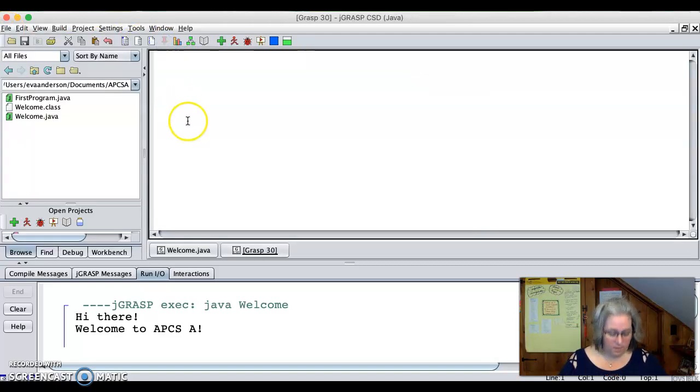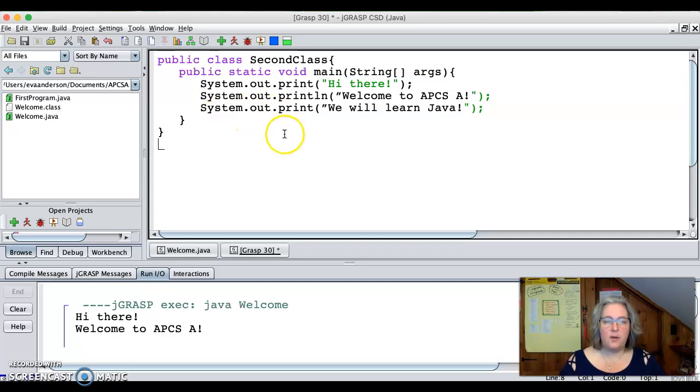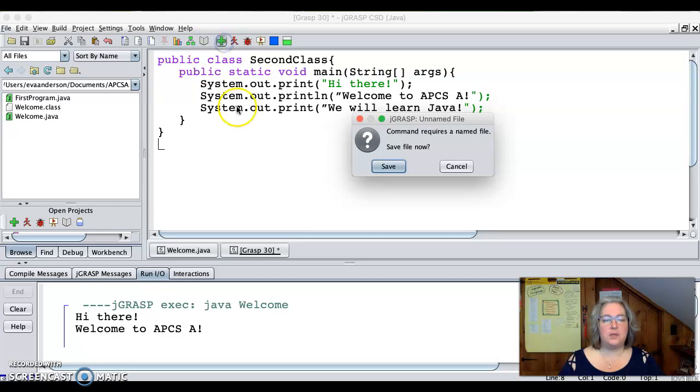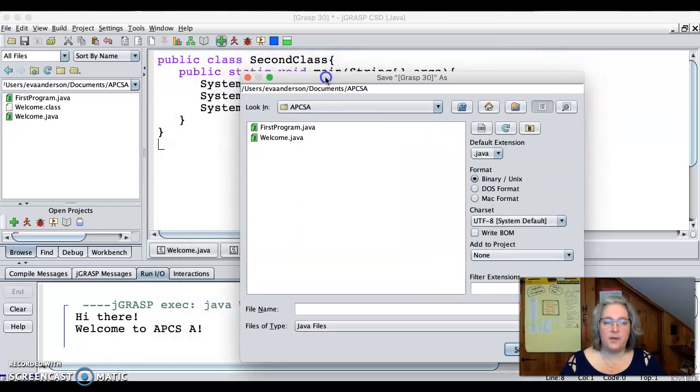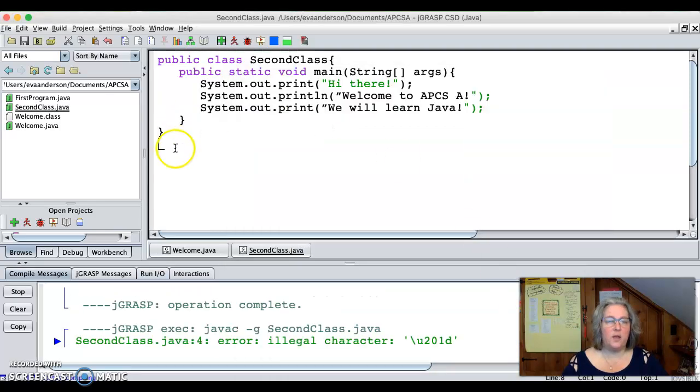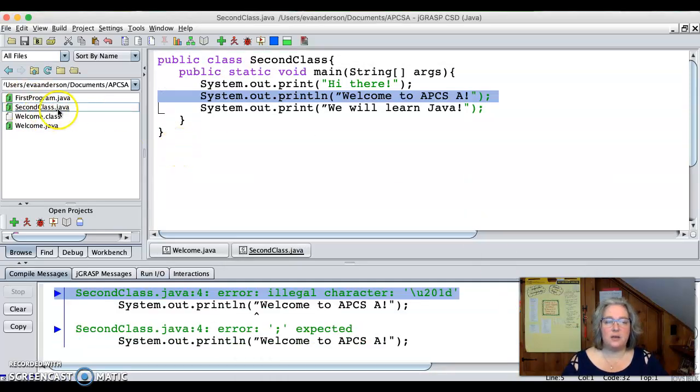So file, new, Java. I'm copying this from the slide deck, and I want to show you something that can sometimes happen with the slide deck. First, to compile, I have to save, and notice here it's not giving me the file name this time. So I have to look here. I need to copy that class name exactly. So remember, second class, just like that. And I can say save.